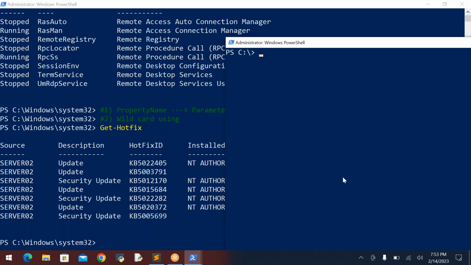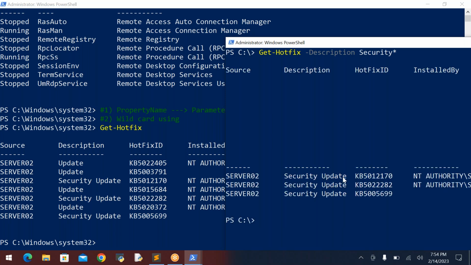Property name or parameter. I mean, just type hyphen. Is there any parameter Description? Yes, it is available. Security, starting with security. Is it fine? No, it should be at the end, the asterisk sign. Yes, that was wrong. Yes, security star. Correct one or not? Yep. Three objects are there.